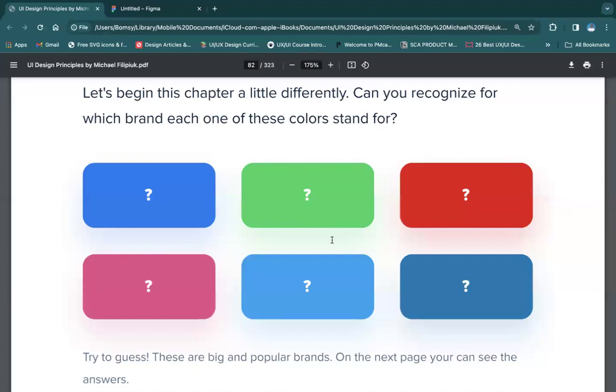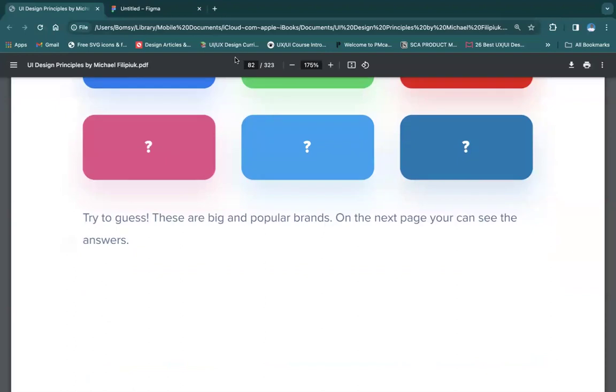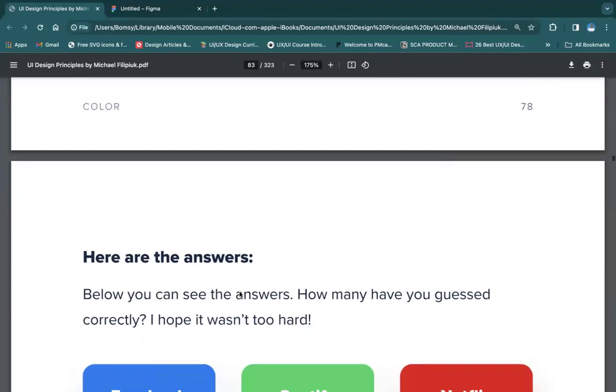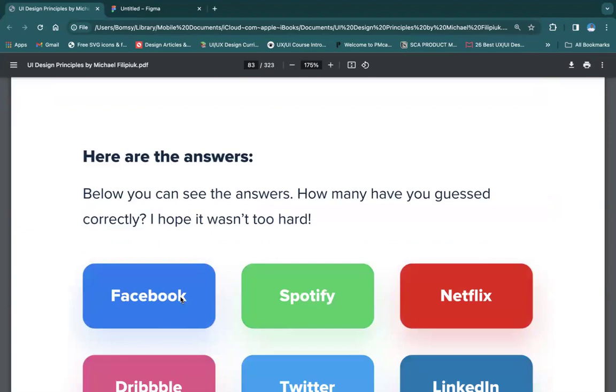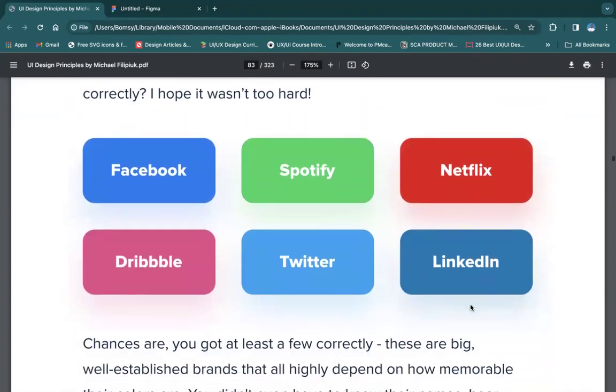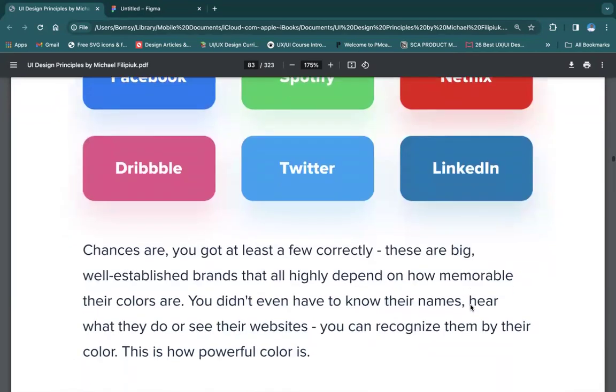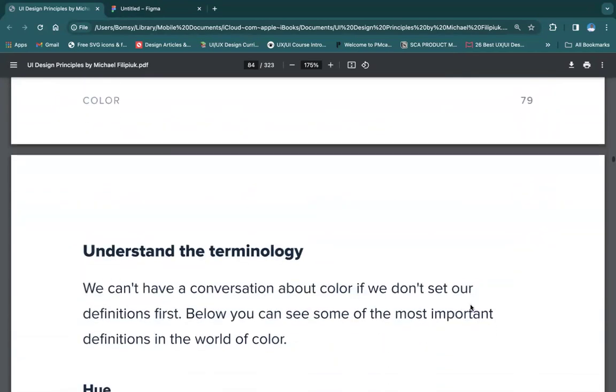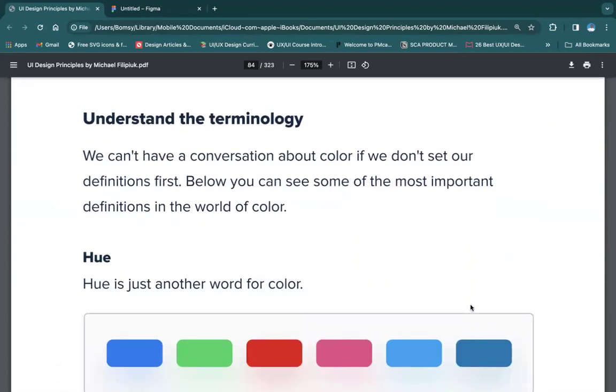I'm talking about the brand now. So let's see. I got Spotify, Netflix, Dribbble, Twitter, and LinkedIn. You can see that each brand has a color that represents them, right? So one of the things you need to know: color is what makes our designs have that feel that people would see and recognize immediately.